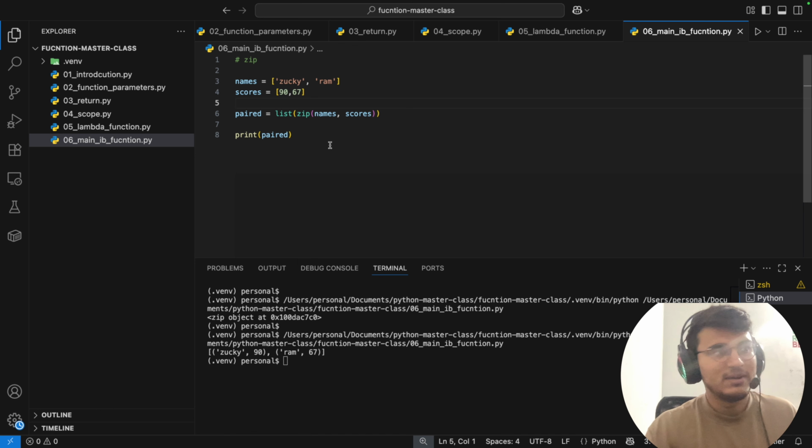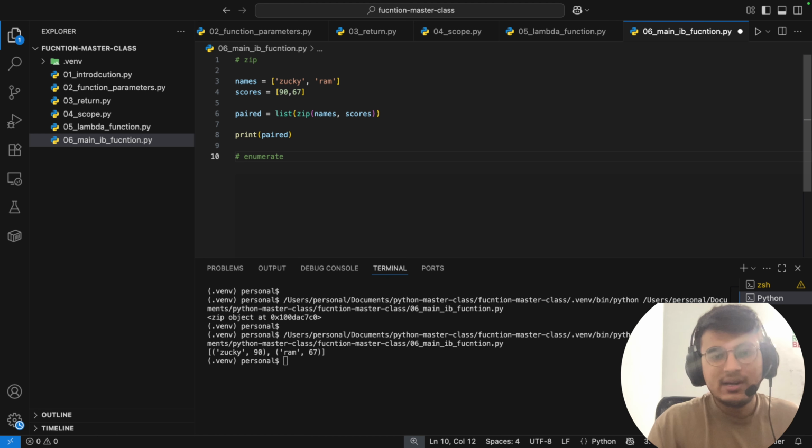Although both are independent. So sometimes this type of thing becomes really, really important. Now the next one is again a really important one, which is enumerate, and I'm damn sure that you are going to use this. Okay, it adds an index to each element in an iterable.